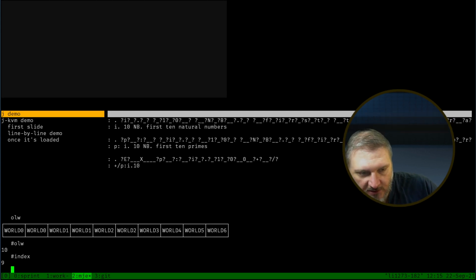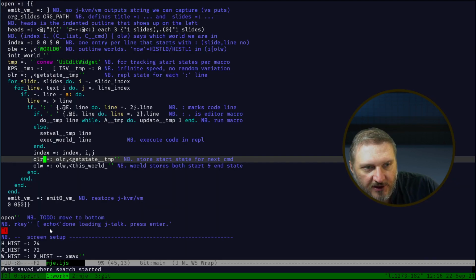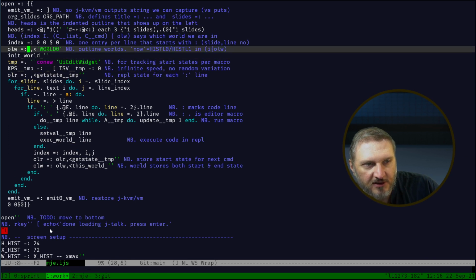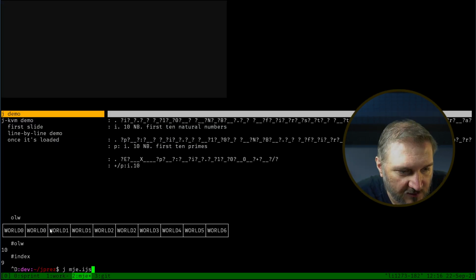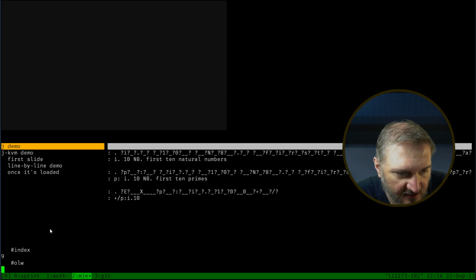That's probably a bug. Oh, yeah, world 0 is in there twice, and so that's not right. So what should happen is that these two should be kind of parallel arrays. So OLW is going to be the 0 shape of A, and now these should be parallel arrays. Let's, one more time, J, control space to exit, length of index and length of OLW.